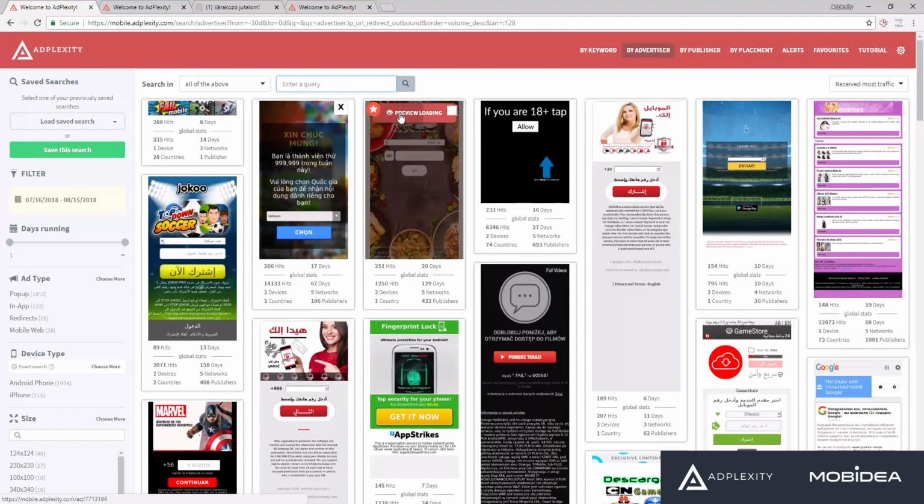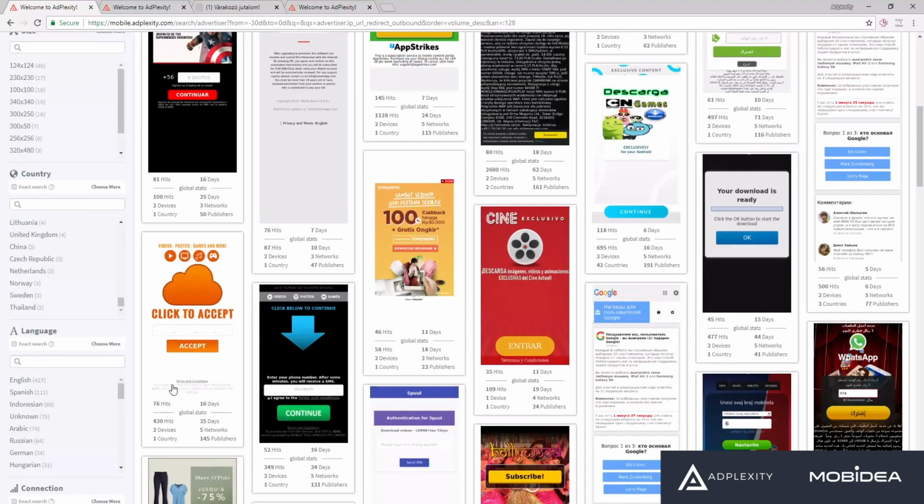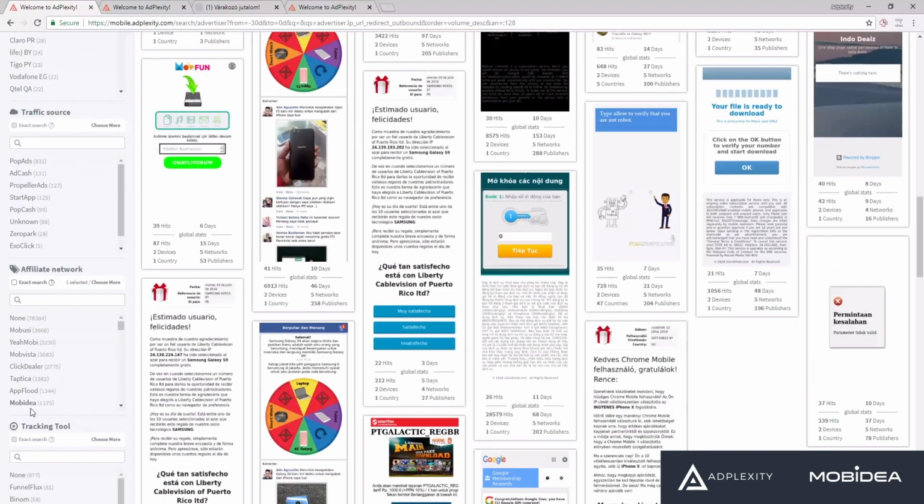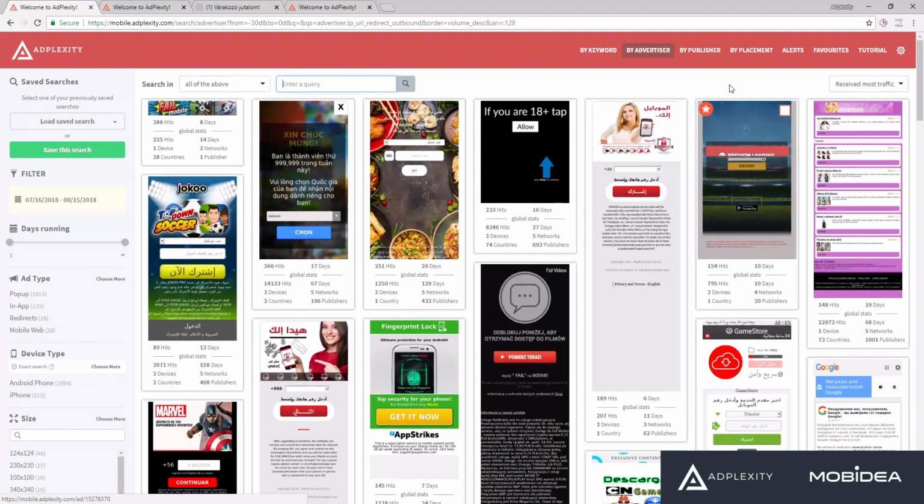So the next thing is try to get as much data for a specific campaign. Don't just focus on MobIdea. Maybe if you find some offer, you can also ask your affiliate manager if they can get you this kind of offer, and most of the time they will do that.